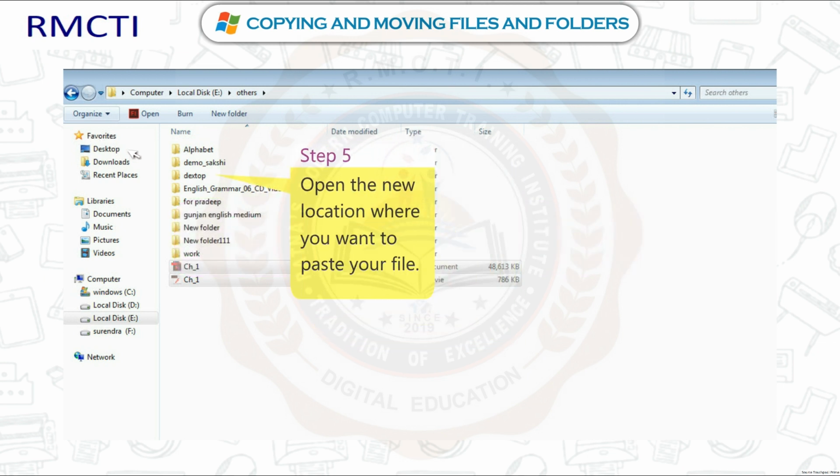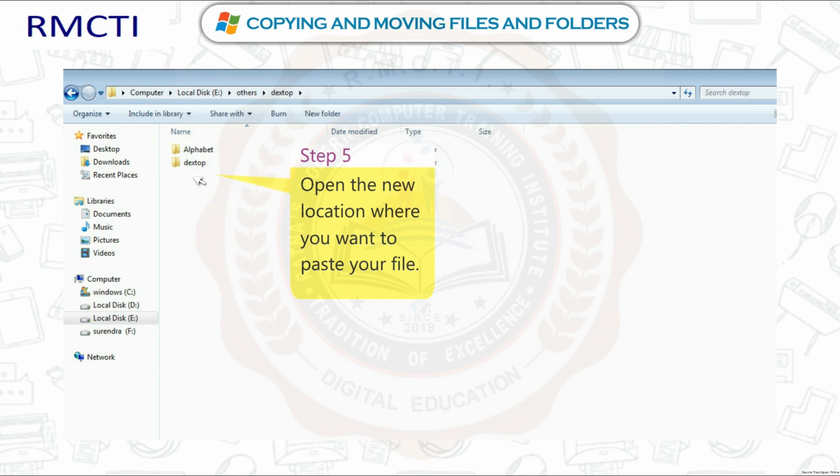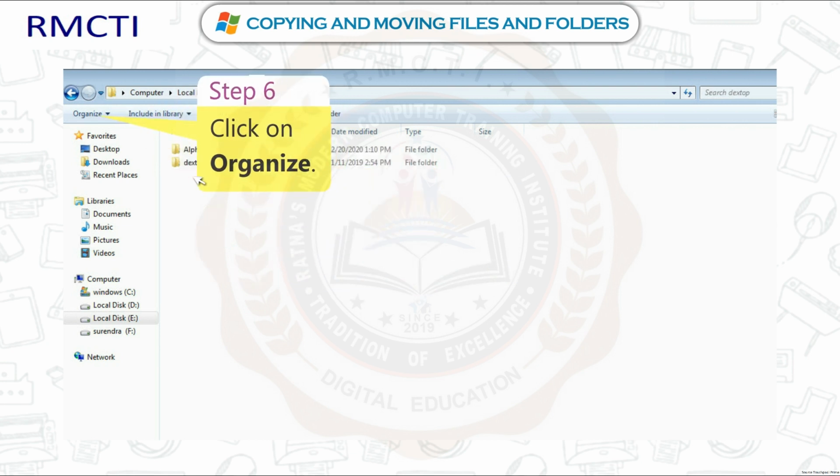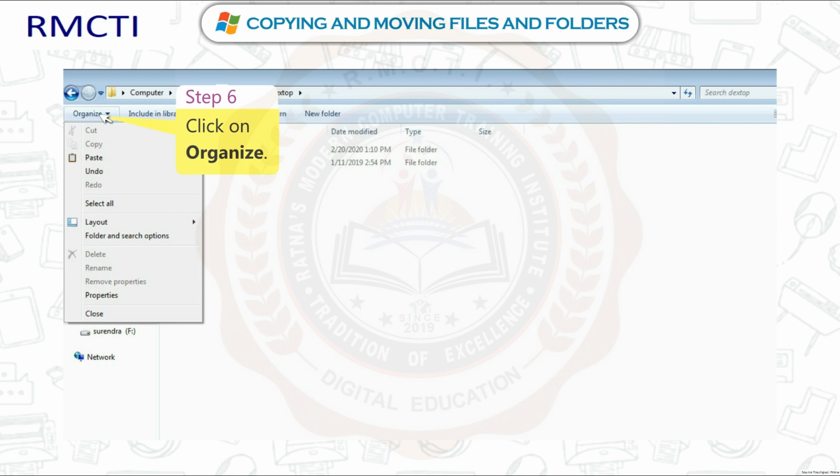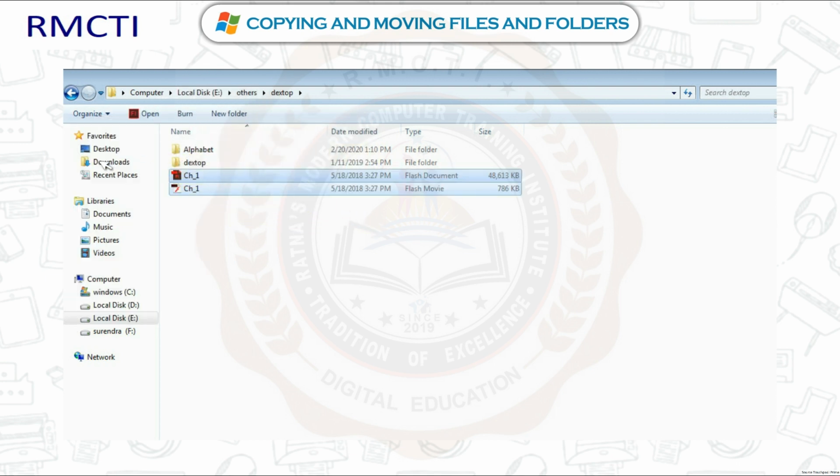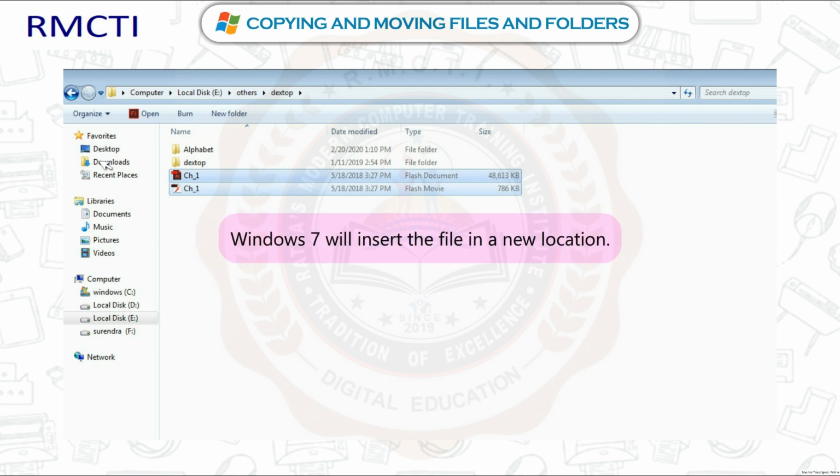Step 5. Open the new location where you want to paste your file. Step 6. Click on Organize. Step 7. Click on Paste. Windows 7 will insert the file in a new location.